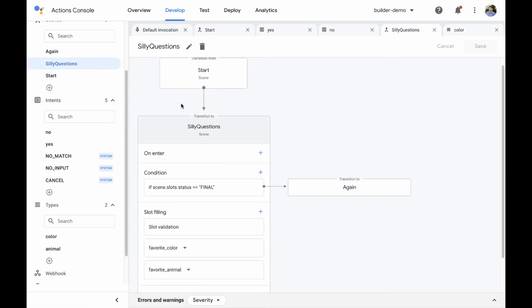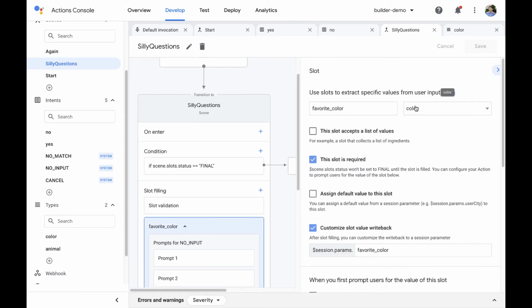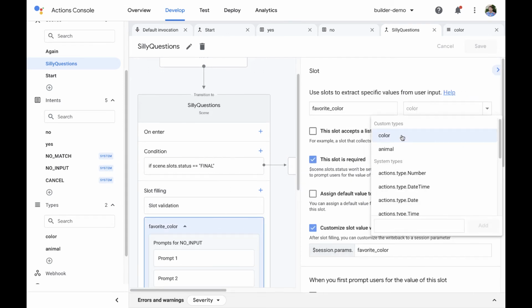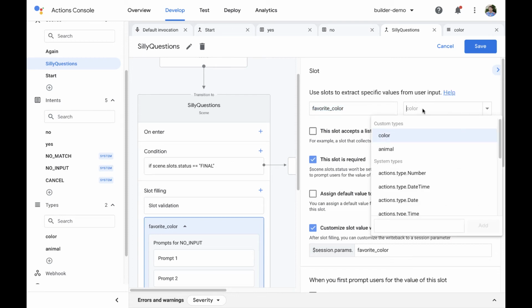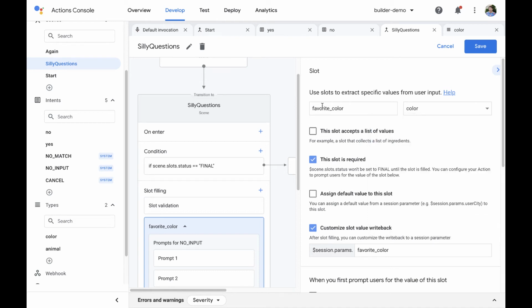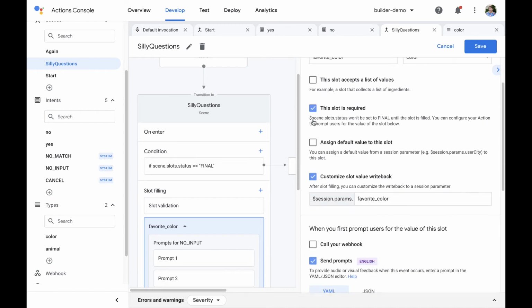Again, within silly questions, we were in that favorite color slot. So this is what color is. We told Google Assistant there's this thing called colors, and for this particular slot, we're calling it favorite color. Another thing you could do is add another slot using color as its type. Maybe that other slot could be least favorite color, or not favorite color, and do something different there. So you could really use these types in multiple different ways. Keeping your types a little more generic and keeping your slots more specific is a really nice trick. And then we're going to say the slot is required.